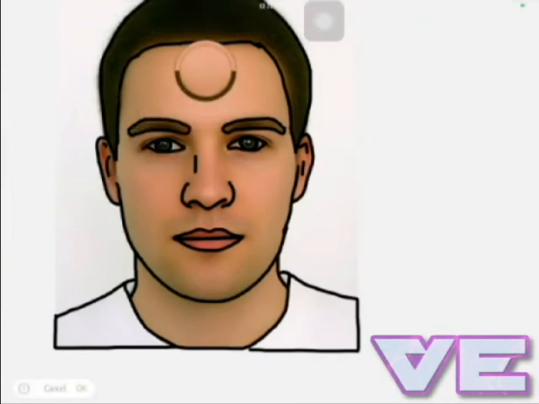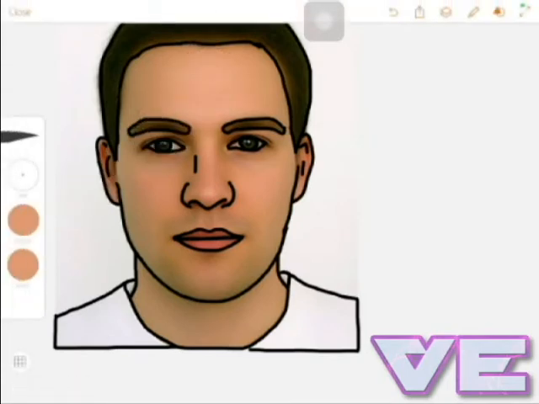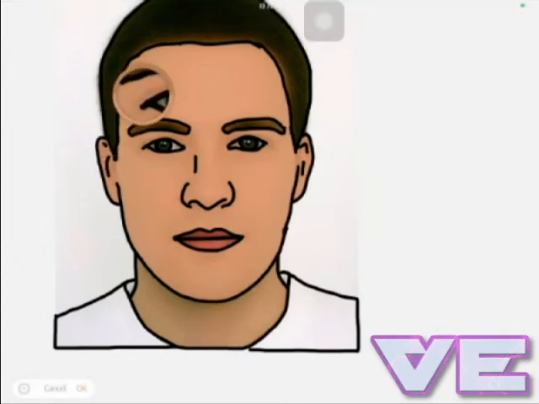So let's just find their skin color right there. You want the opacity to be turned down to about 74 or 75-ish, so that way you can still kind of see minor details behind the skin. Oh, sorry about that.